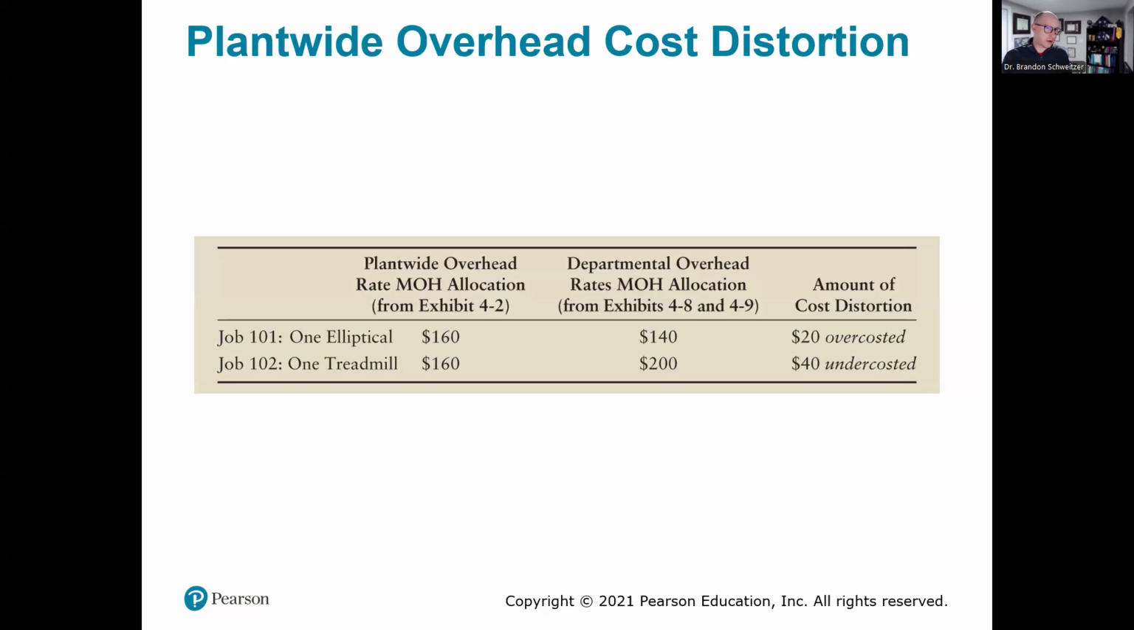And so that's where that comes from. It's really important to understand how cost distortion works. Again, it's oftentimes because we don't estimate properly the exact number of hours it takes for production, or the other reason might be we simply underestimated the total amount of overhead.